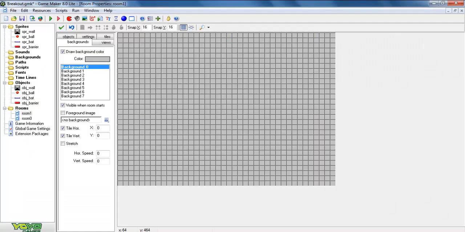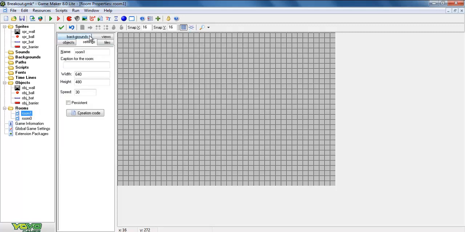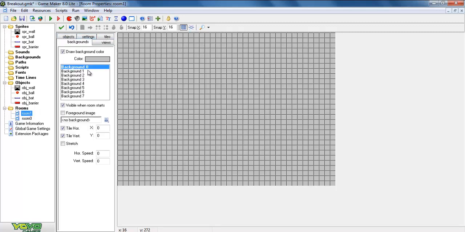Now I'm going to go into Breakout, and you can see that in the room that you have open, room 1, if I double click on it, you've got a series of different tabs up here, and of course the one we're worried about at the moment is backgrounds. I want to add a background that I've created.